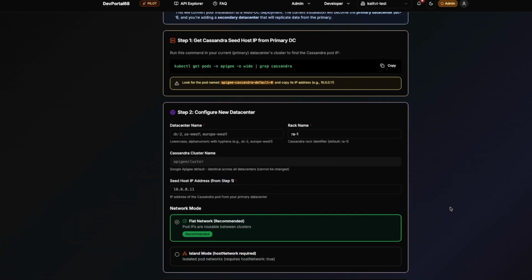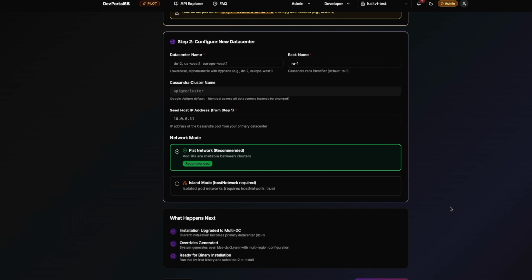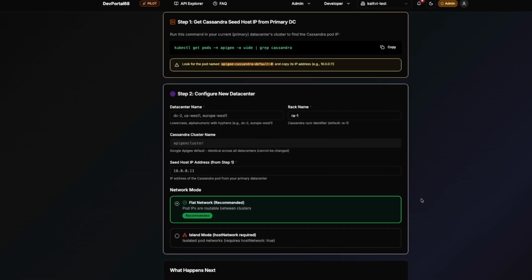As a bonus feature for today's showcase is the expansion of data centers. As easy as the upgrade, we can add a new data center with a single click. Fill in some info about the Cassandra seeder, choose network mode, save the configuration, and again, reuse our binary agent for deployment.